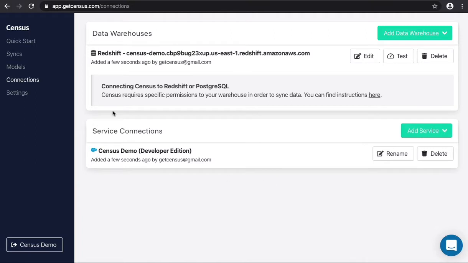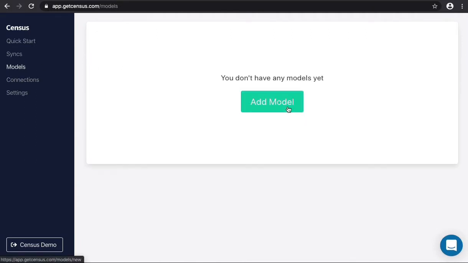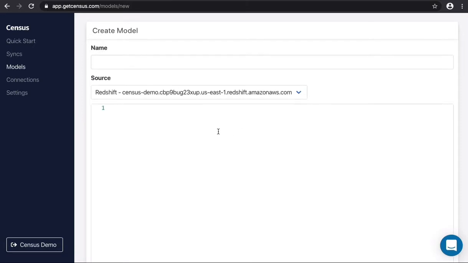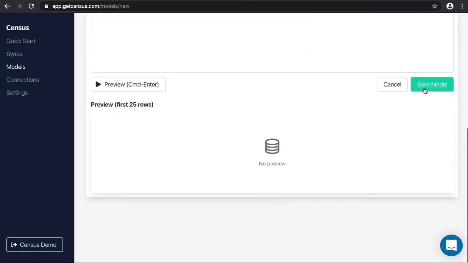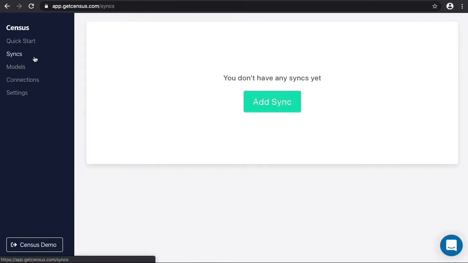The final step is a simple query that you can use to decide what data you want to move from your database to Salesforce. In this case, I'm going to use a very simple query that maps every single organization that uses our product. Once I've created that query, and you can make them arbitrarily complex or just rely on your data team to build tables that you can use.